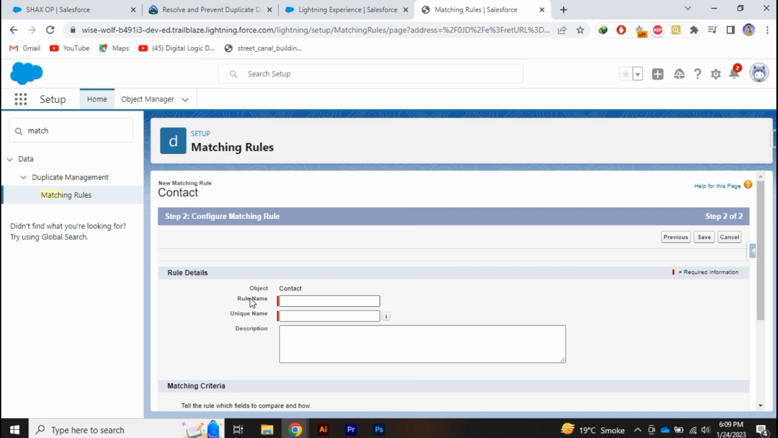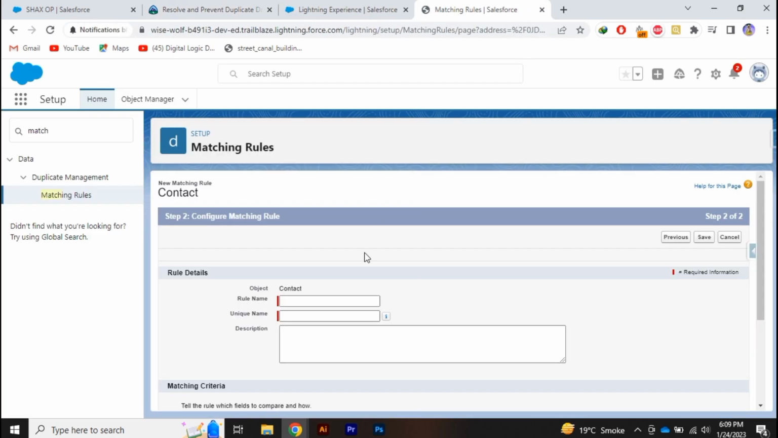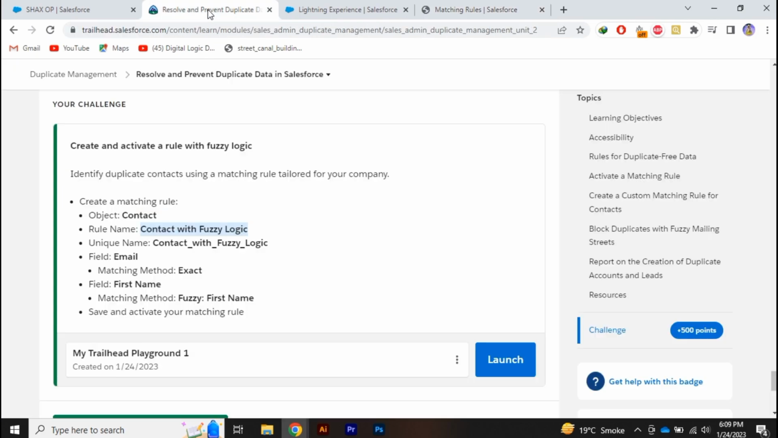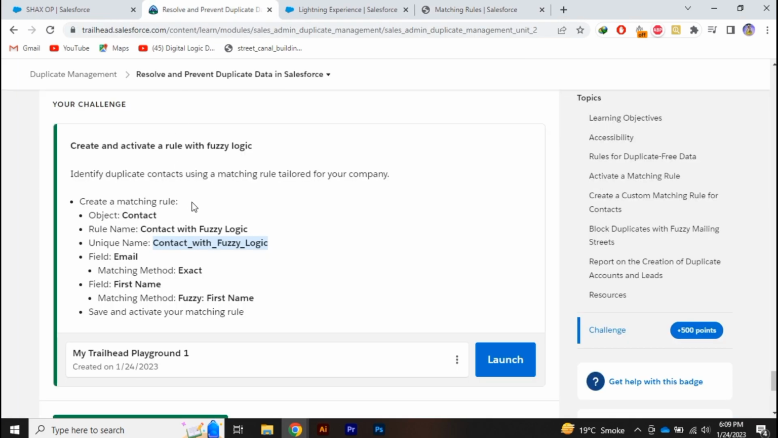Now you have to put the rule name. The rule name will be contact with fuzzy logic. I'm going to copy this and paste it over here. And a unique name is also contact with fuzzy logic, including the underscores. So I'm going to again copy this and paste it over here. We don't have any description right here, so I'm going to leave this as default.